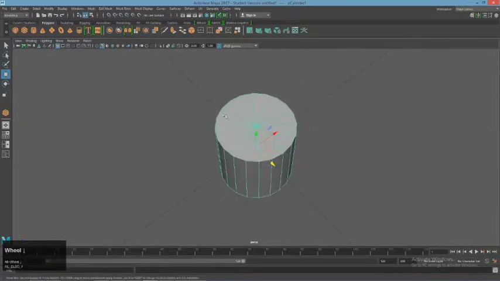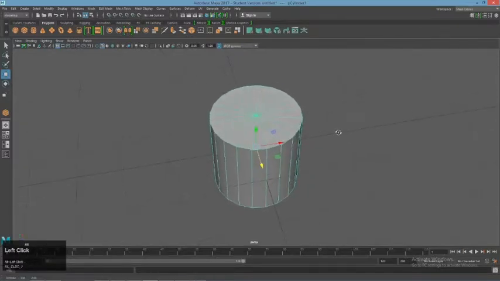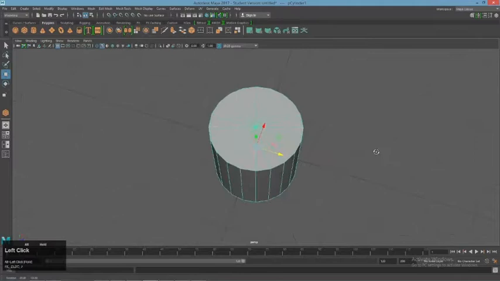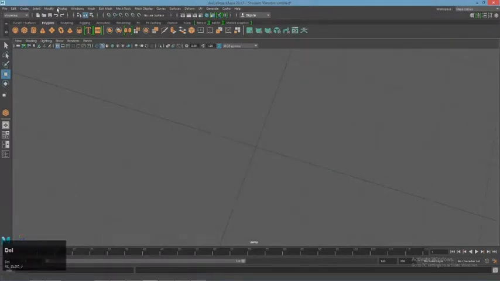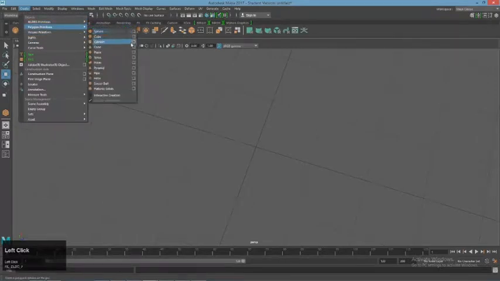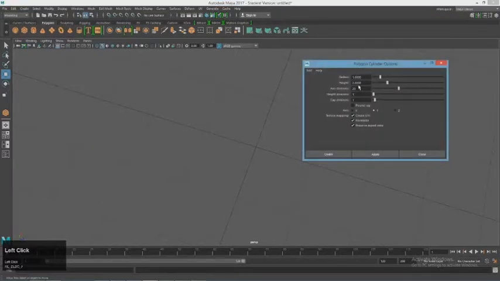Boom, this cylinder has a crazy amount of subdivisions. We'll say it has a high resolution. And let's see exactly how many it has. So if we deleted it, we can go Create, Polygon Primitive, Cylinder option box. It has 20 axis subdivisions, and only one on the Y-axis, and it has a height of 2 and a radius of 1.